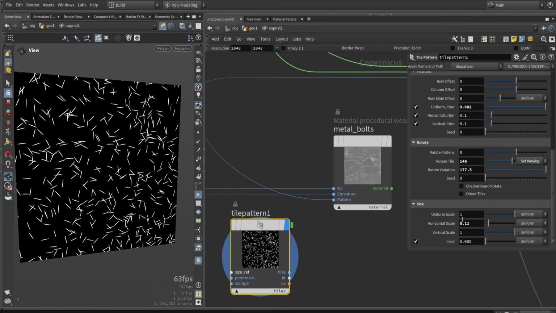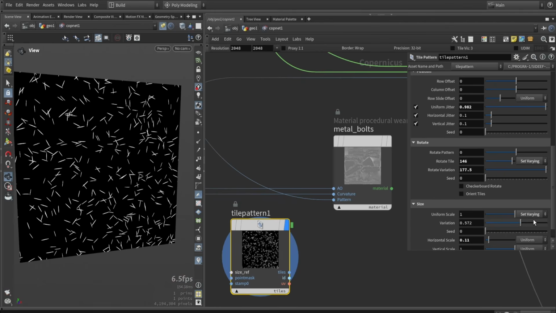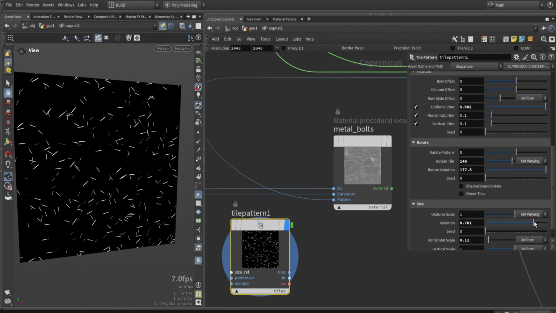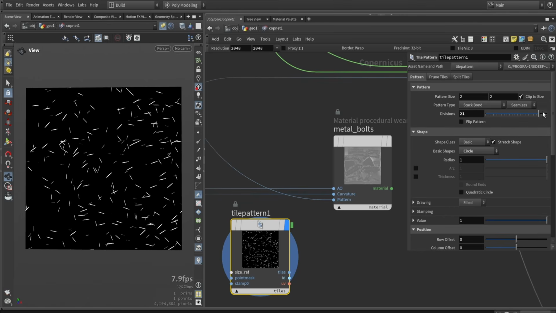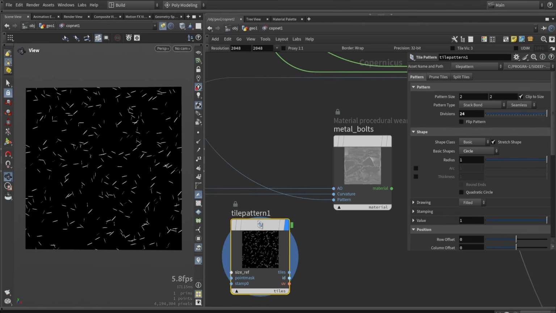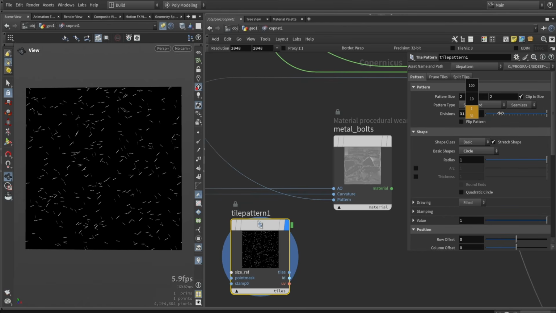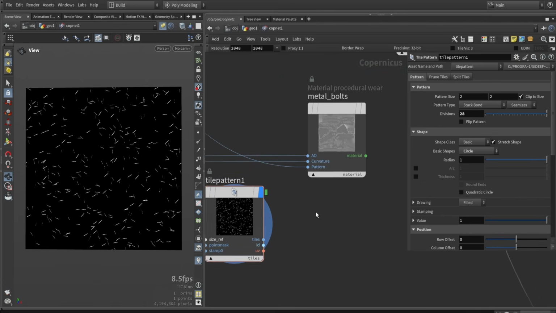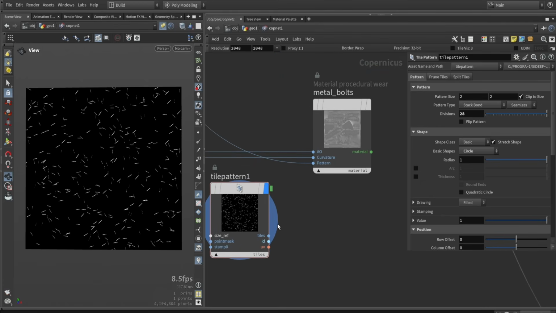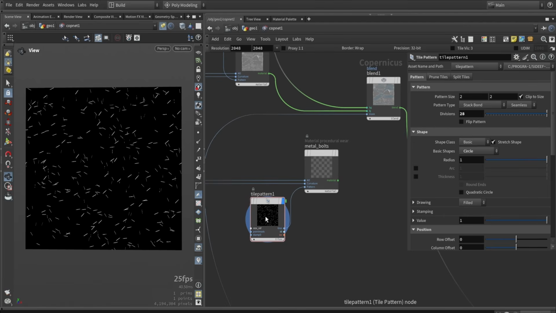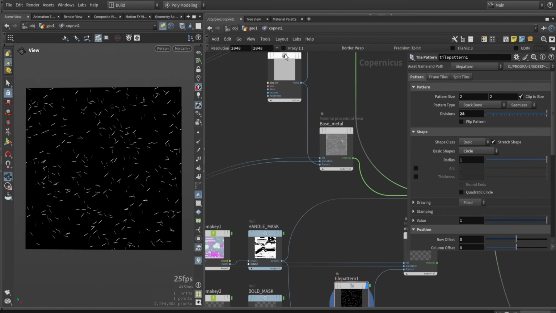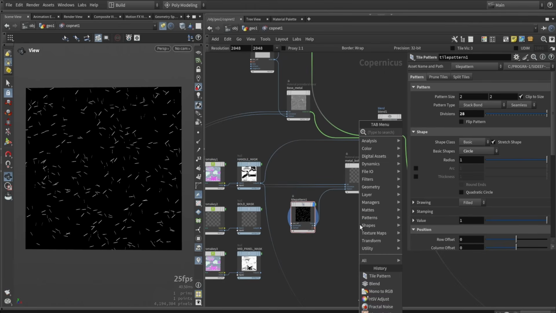And we also need to set the scaling to varying, so we can have variation in the scale. This is one way of creating a very quick scratch pattern. You can increase this if you want more. It's probably something like this in my case, and this will be my pattern over here. This will be like some bolts with scratches, or we can blend patterns together, of course.